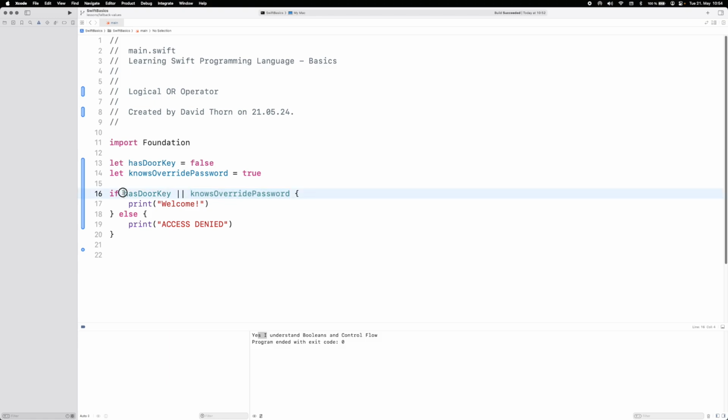What it's saying here is that if hasDoorKey is equal to true, which we know it's not, so this would fail. The two pipes, the OR operator, says, okay, don't worry about what's to the left of me. If to the right of me is true, then it can go through, even if to the left of me is false. All right, so it gives it a second chance. So it says here, if knowsOverridePassword is equal to true, then you can pass. And this is basically what it's saying. And if we run this, you'll see that it says welcome.